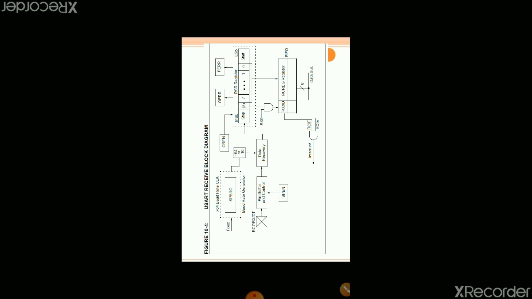Then next is the baud rate generator register value, whose value ranges from 00 to FF. These are the registers associated with asynchronous transmission. And now we'll see the USART receive block. We'll see the USART receive block diagram.